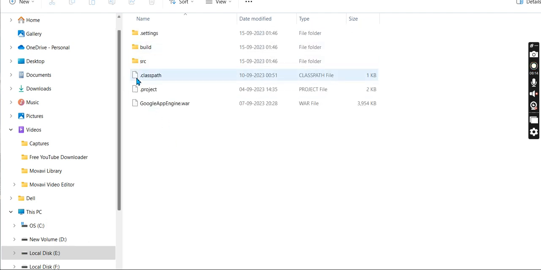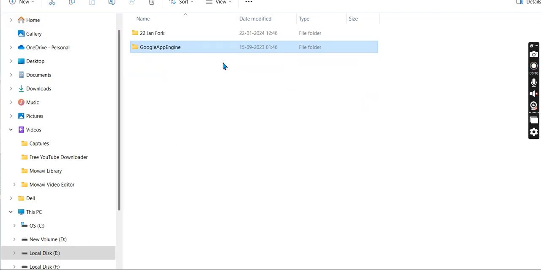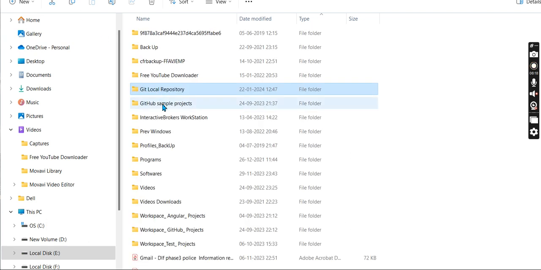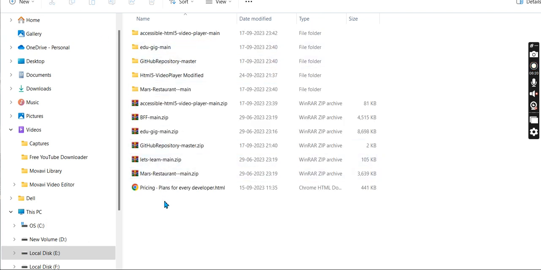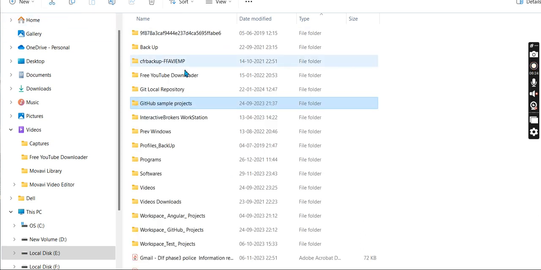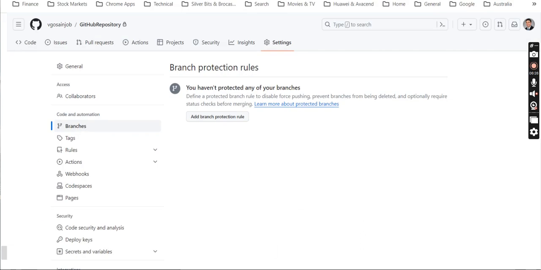This is the Google App Engine project which I have used earlier. I deployed it on GitHub. Similarly, we can have different GitHub sample projects which we can deploy on GitHub.